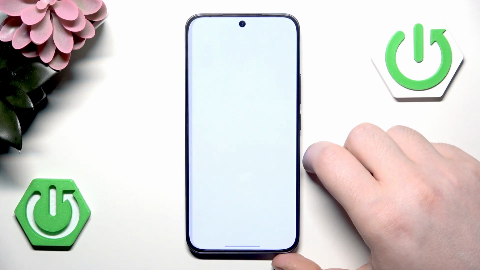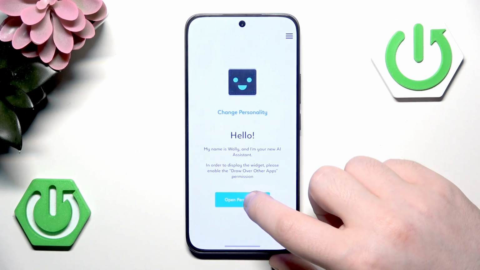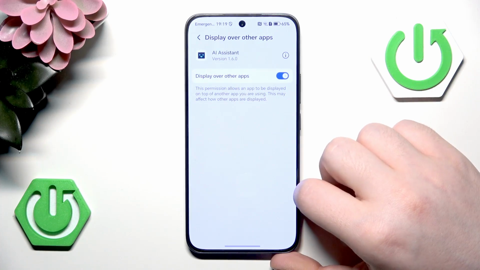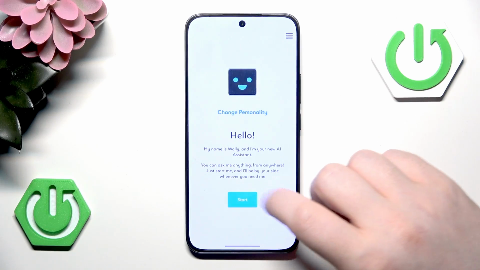Now click open, then click on this button to skip introduction and click not now. Then click open permissions and click AI assistant. Then click here to allow this app to display over other apps, and you can go back. Then go back again, and now you can click start.